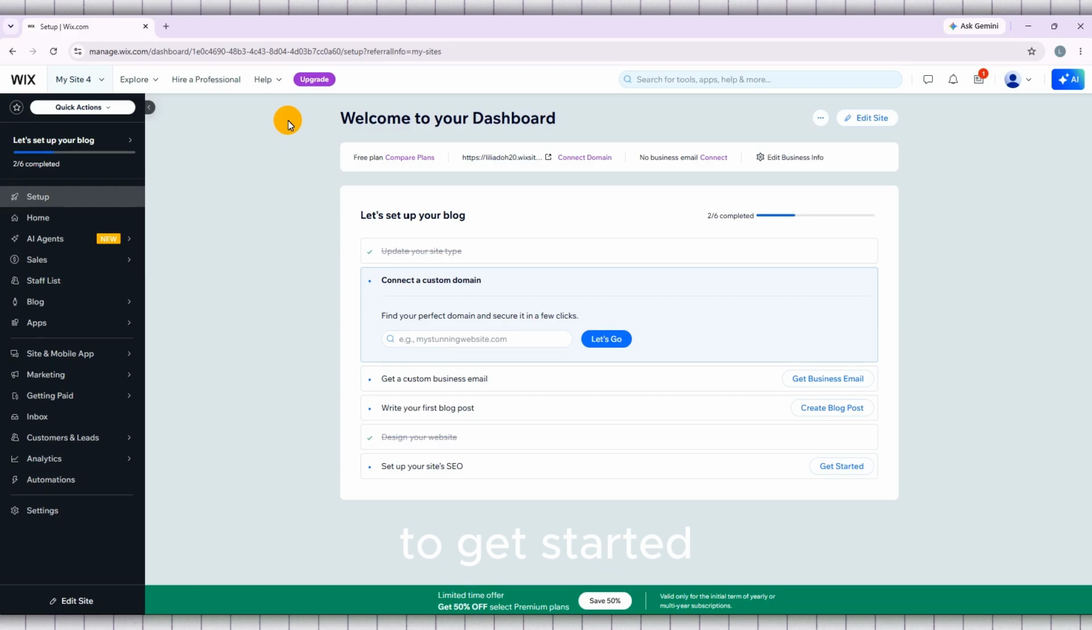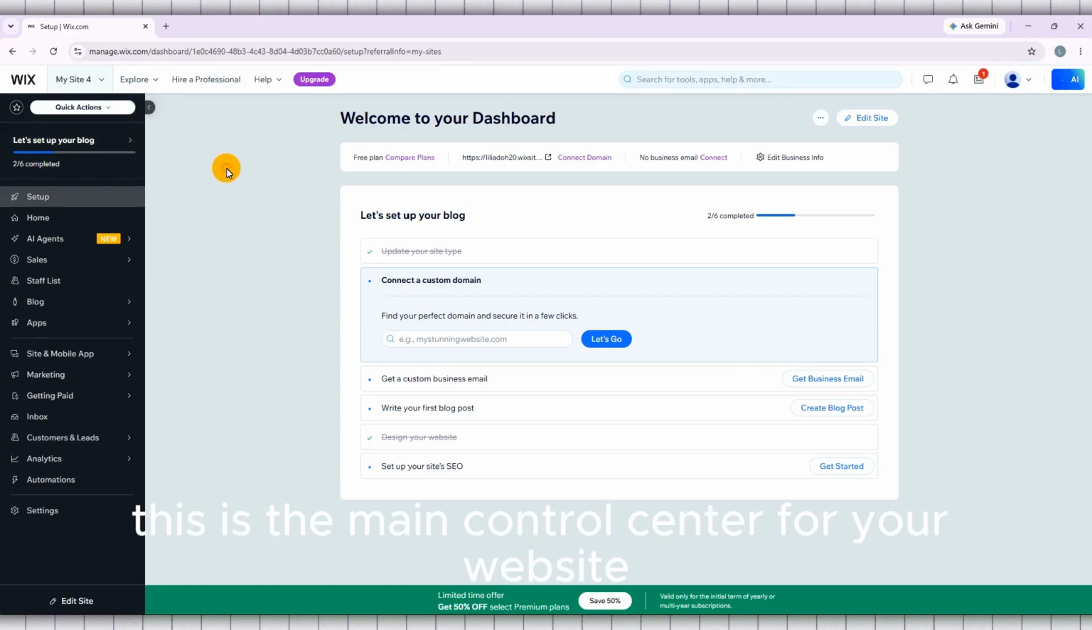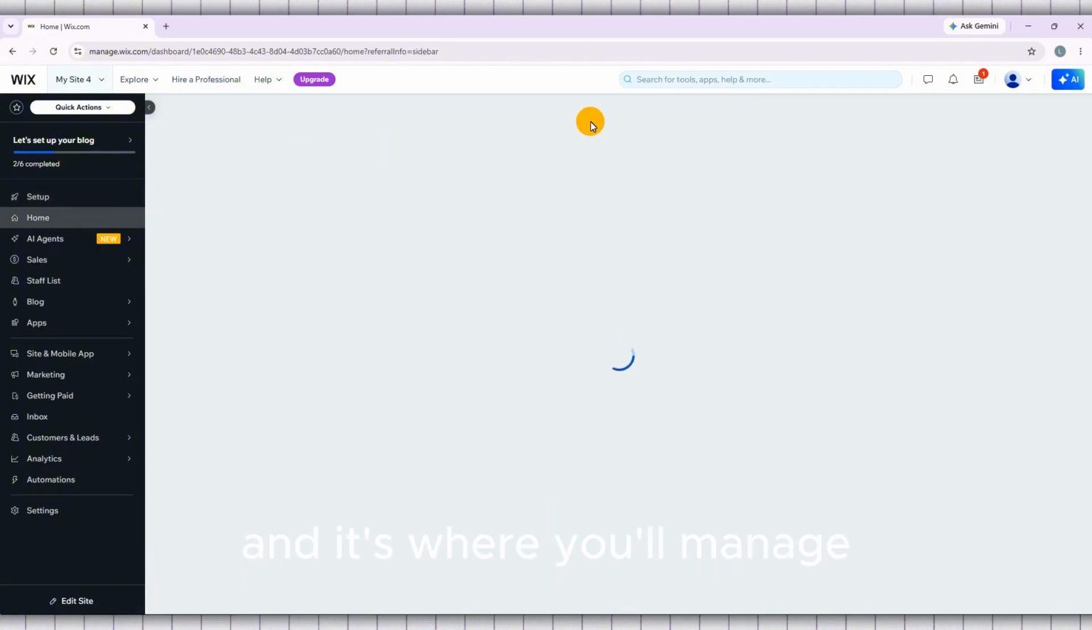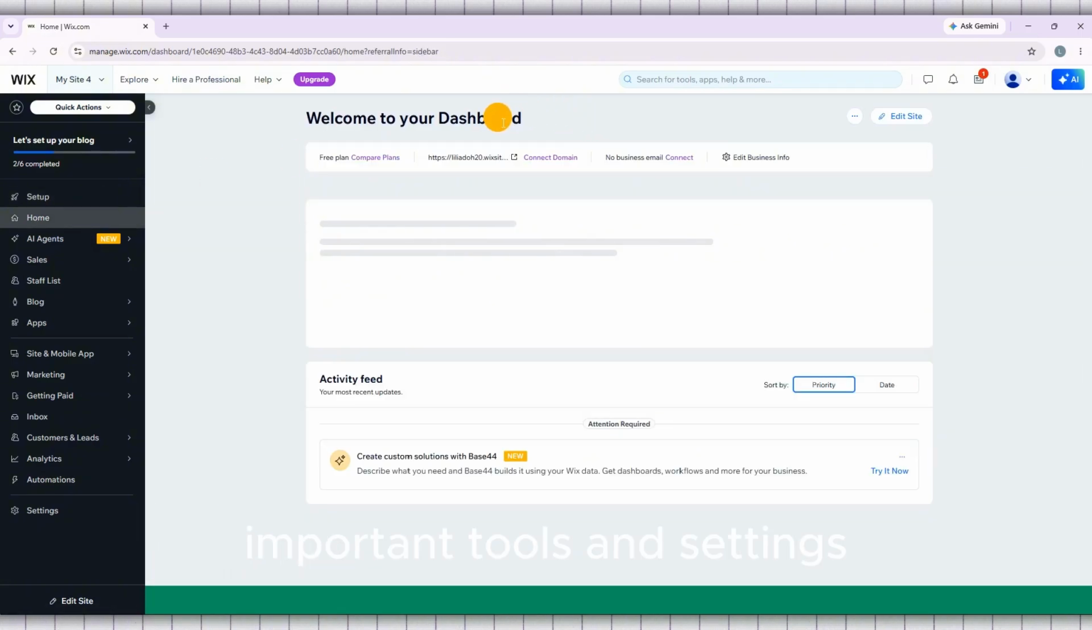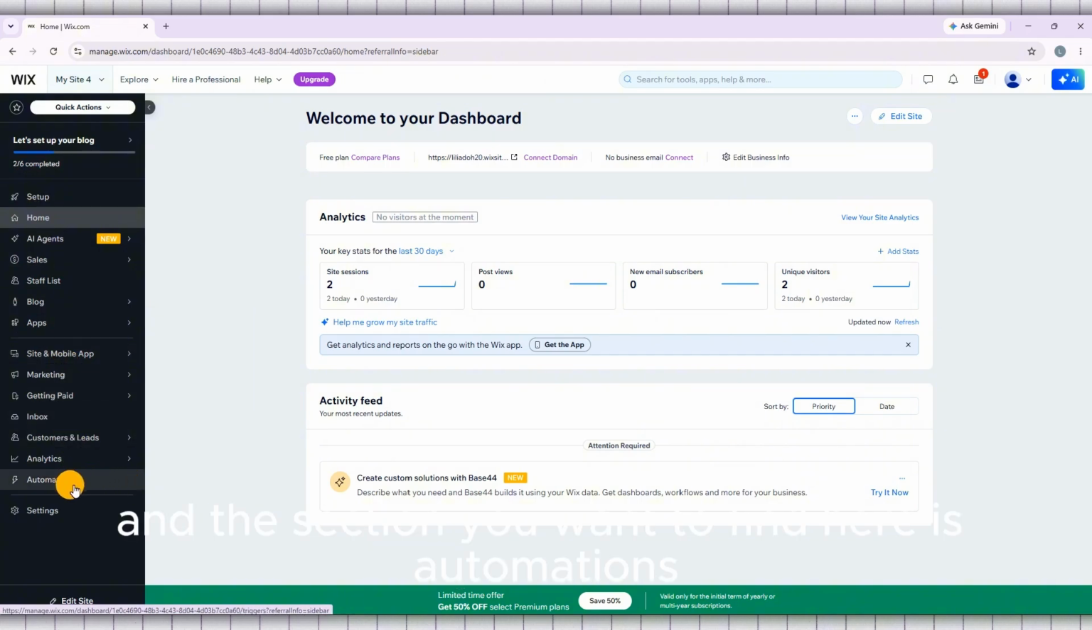To get started, head over to your site's dashboard in Wix. This is the main control center for your website, and it's where you'll manage important tools and settings. Once you're on the dashboard, look over to the left-hand sidebar. This menu gives you access to different areas of your site, and the section you want to find here is Automations. Go ahead and click on that.